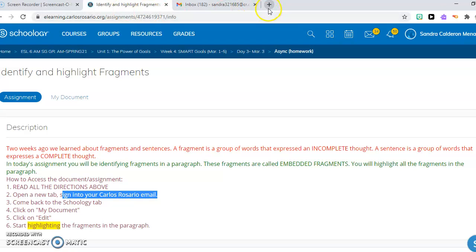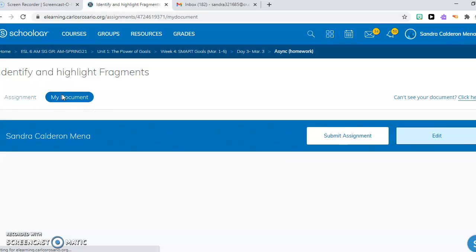As you notice, I do not open a new tab. I just go back to the Schoology tab with the white S in the black and blue circle. Now, that's what it said. It said open a new tab, sign into your Carlos Rosario email, come back to the Schoology tab, click on My Document. Okay, here you see My Document.